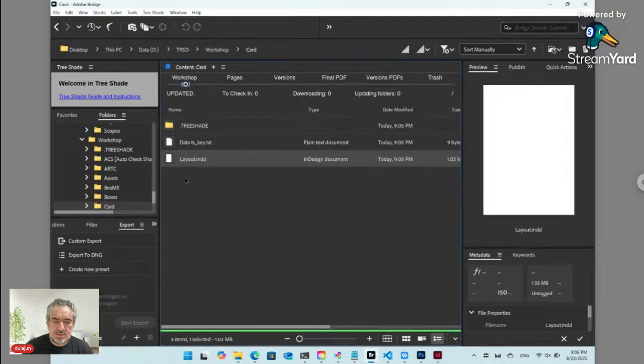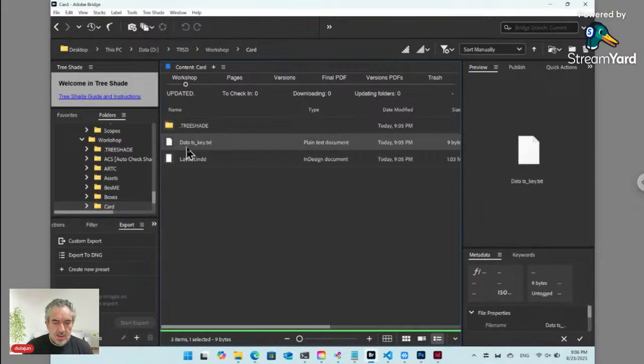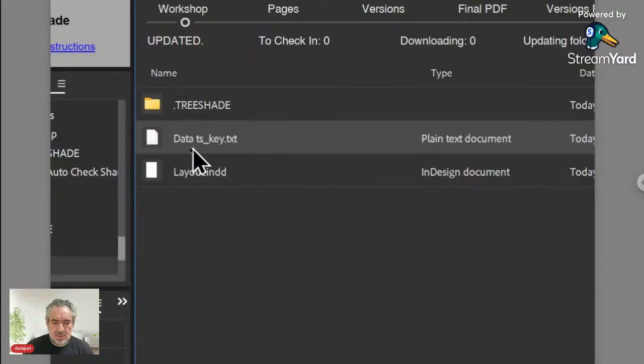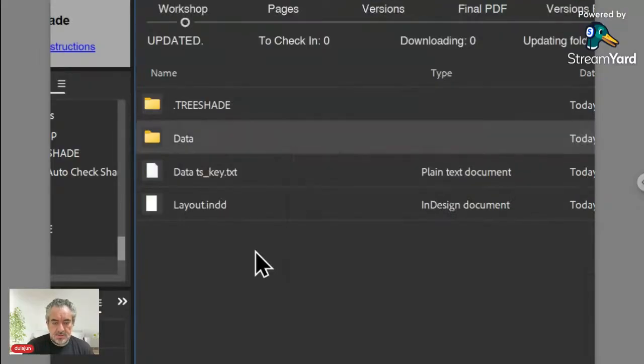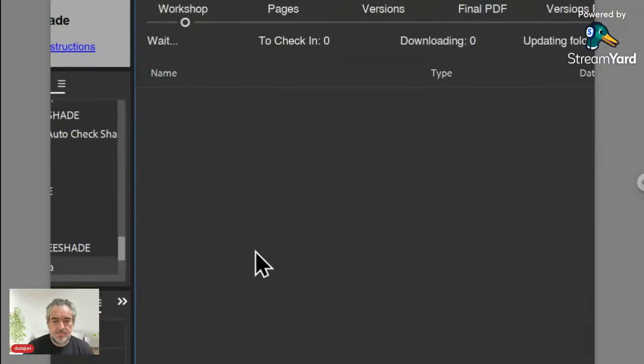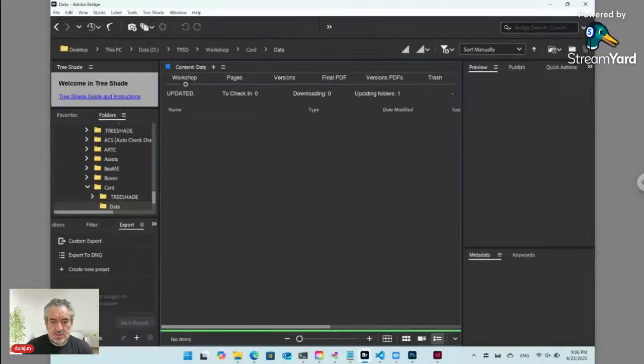Okay, now let's create a data folder, and it must be named data because here is the word data. If this were content, name the folder content. They must match because they pair together. So data, and now let's create the content of the business card.